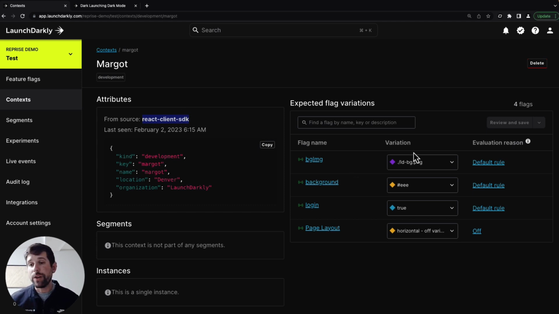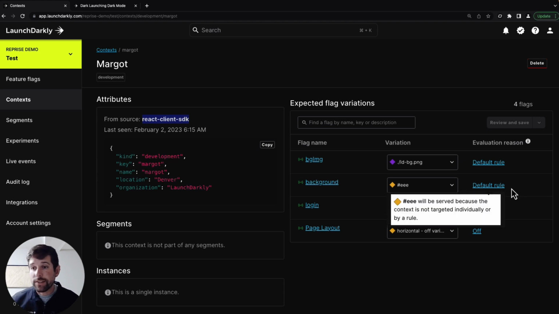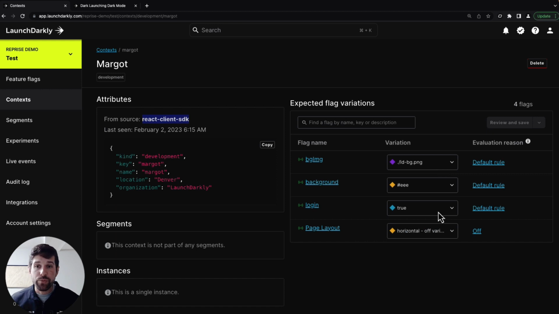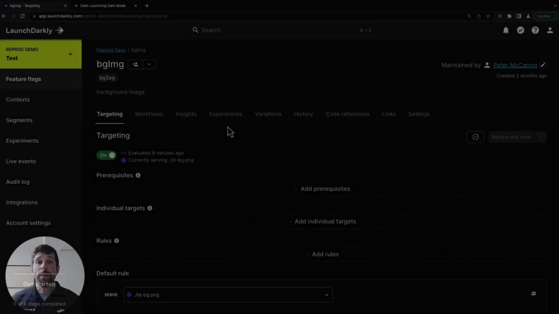Speaking of which, if we notice on the right here, you see the flag variations that are available from this SDK for this instance. So I have 4 flags in my environment. These are the variations that are currently being served, and here's the reason why. What we haven't done is create any targeting rules for this context instance. Because of that, the default rule is what's going to appear for each one of these. So let's go into a flag now and take a look at what happens when we go to create a targeting rule.